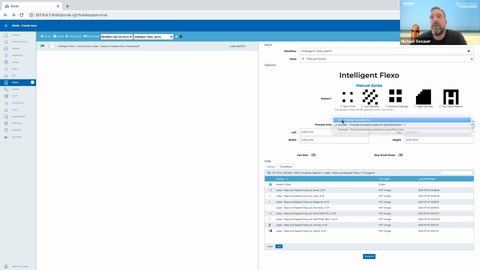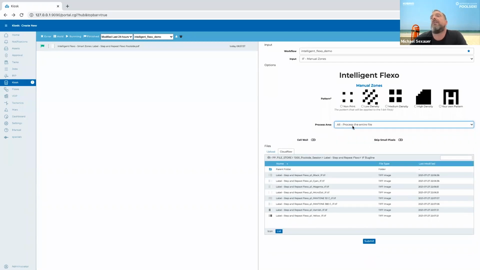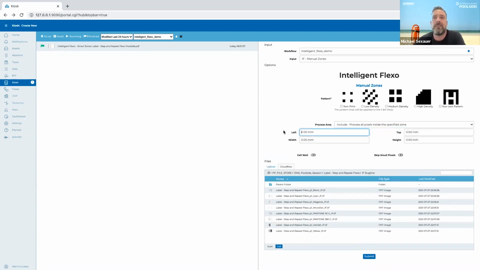You can use here some setups so you can process the entire file. But in our case, we want to just process a part of the file. And this is what I want to show you here. So we can say include or exclude at a certain place. You can define from which position it should start.